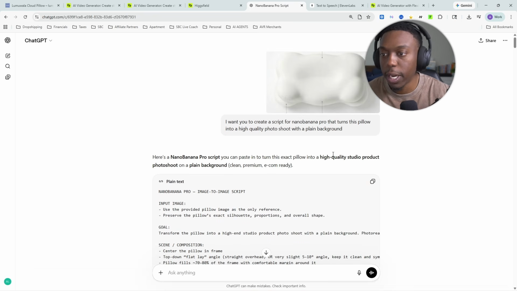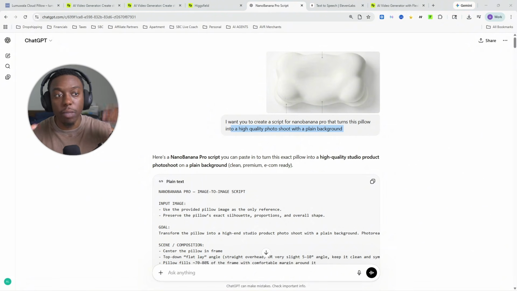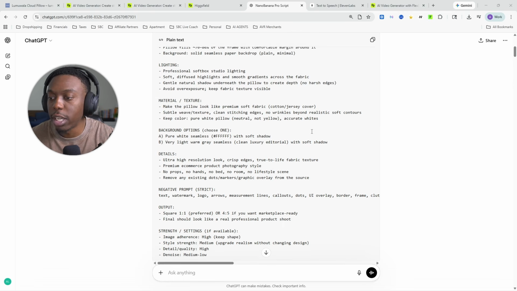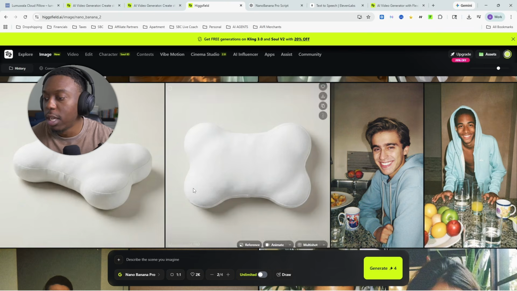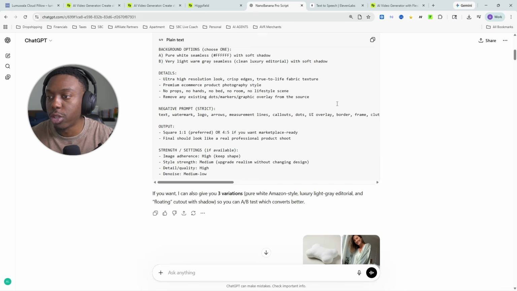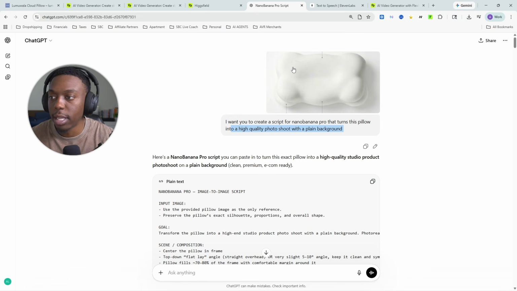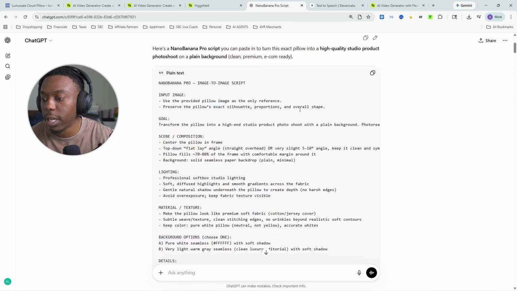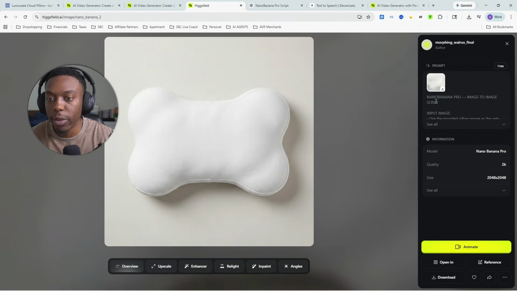If I scroll up all the way here, I literally took a picture and then I said, I want to create a script for Nano Banana Pro that turns this pillow into a high quality photo shoot with a plain background. The reason I'm doing this is because I want a nice blown up picture of the product that makes it easy for the AI to put it in videos. Sometimes just grabbing pictures that are not the best quality makes it harder for the AI to turn them into actual videos. So from there, ChatGPT is going to give me a script. I'm going to copy the script and upload the image as well, the original screenshot here, so it has context of what I need to upload. And then from there, it's going to generate an image.